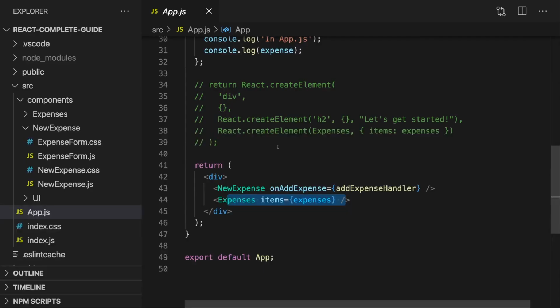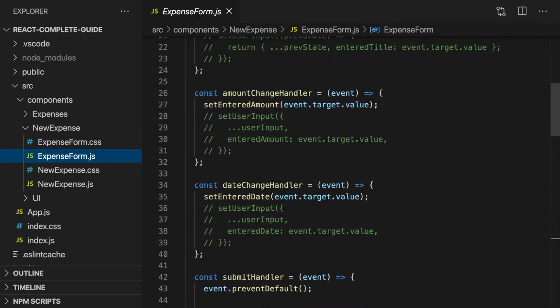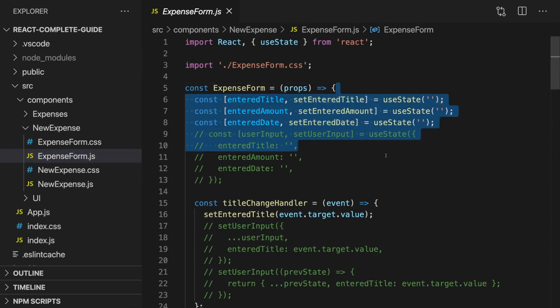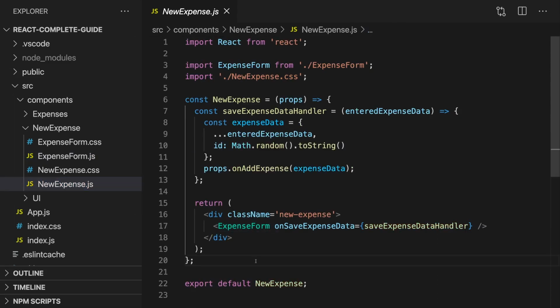And as a side note, this does not just work if you have the app component which interacts with two direct child components. Instead, in this example already, the new expense component is actually not the component which generates the data which we're passing up. Instead, it's the expense form component which generates that data. It's that component which works with state and which fetches user input and stores user input. And that component then passes up that fetched data to the new expense component. So here we are already lifting state up.